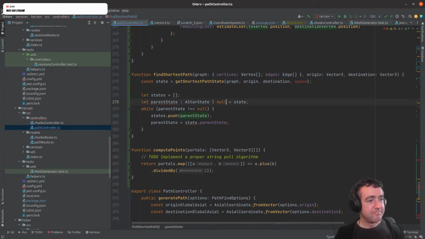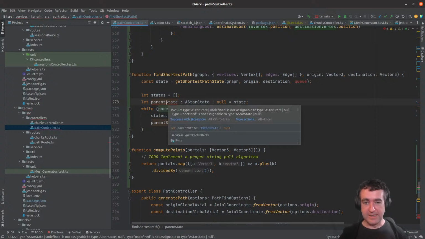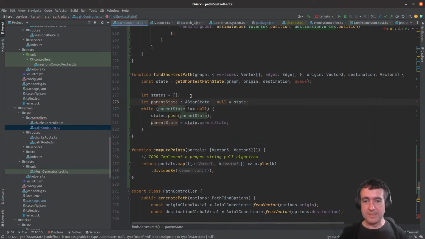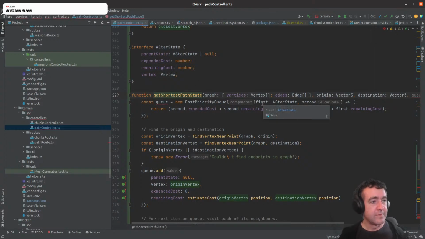Welcome, Alphil, currently implementing an A star search algorithm for the first aggressive mob in my MMO that I'm building. Still doesn't like this, because state could be undefined. Oh, Alphi, sorry. I hope I'm pronouncing that correctly now.